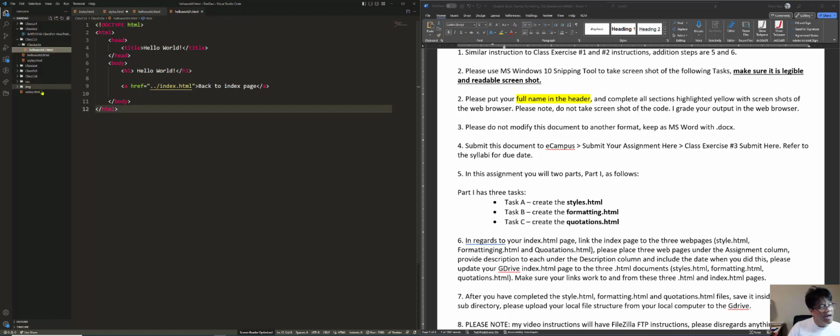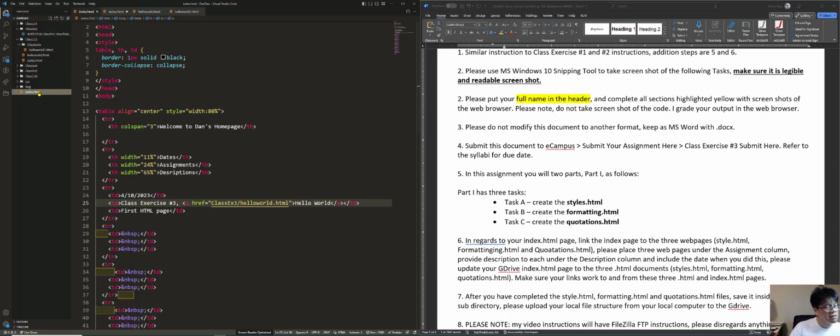Now, let's practice this. How do I go from index? Here's my index file. I want it to go from my index to my hello world1.html. I want to go to hello world1.html. All right. First of all, what do I need to start out with?